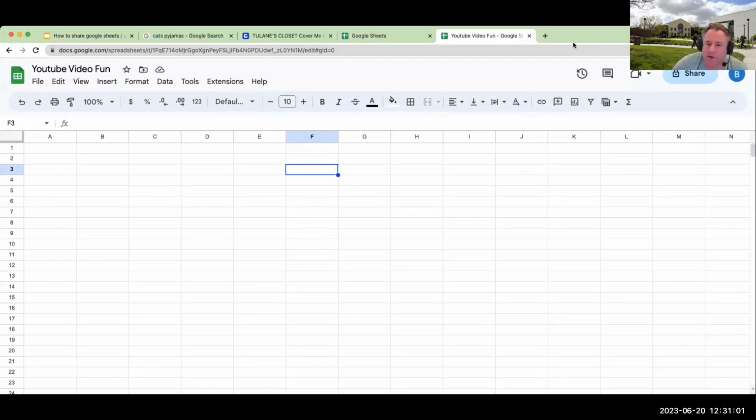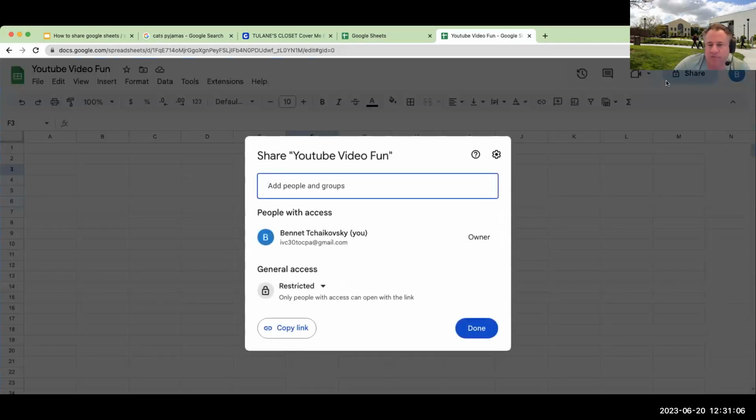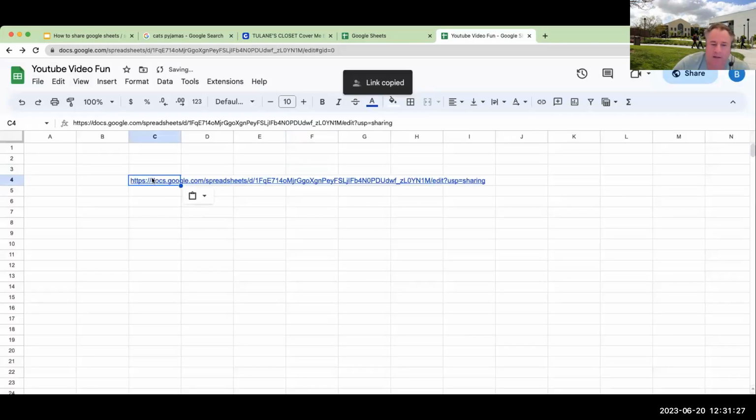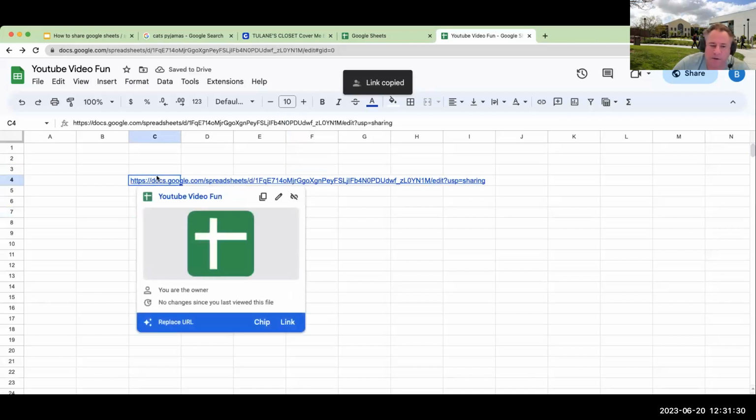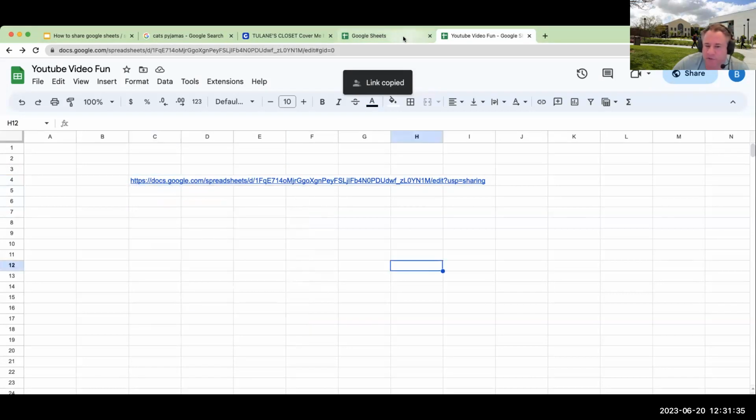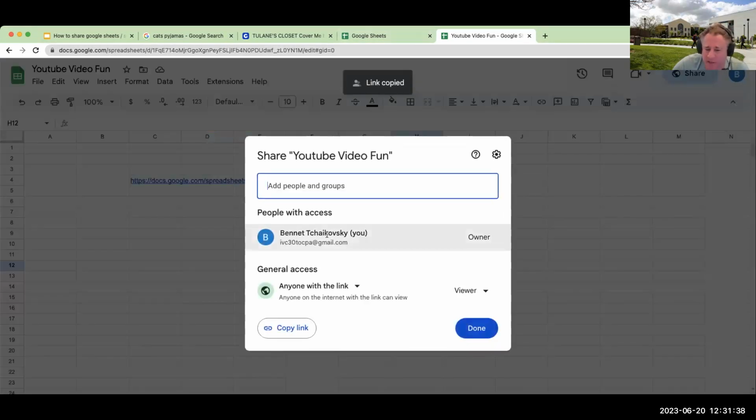Now, when I want to share this Google Sheet, it's going to give me a couple of different options. I'll show you how I have this set up on my website. I can give anybody with the link a couple of different options. I can copy a link, and once I copy that link, it's going to take me right to the sheet. That's what I was talking about, instant publishing.